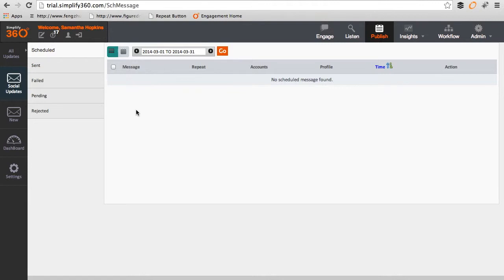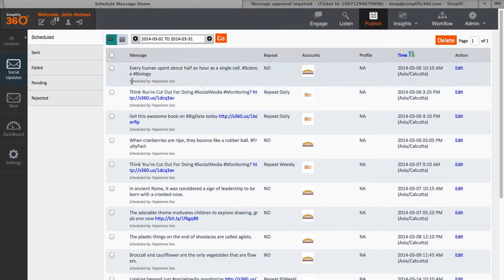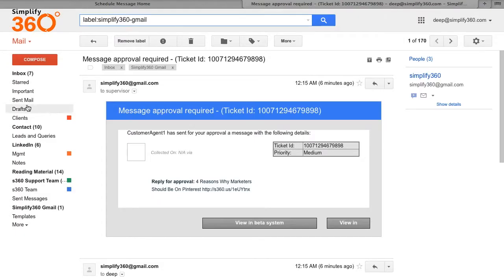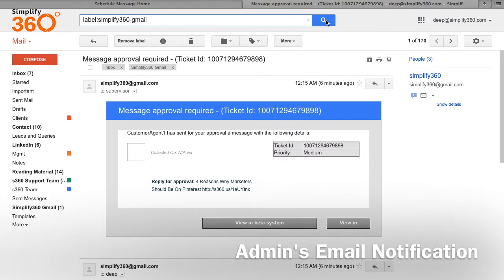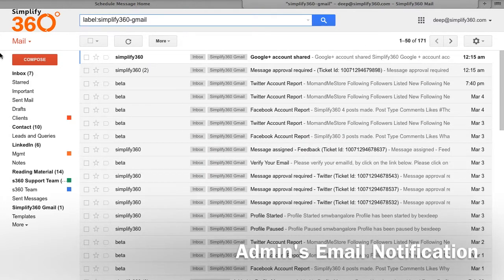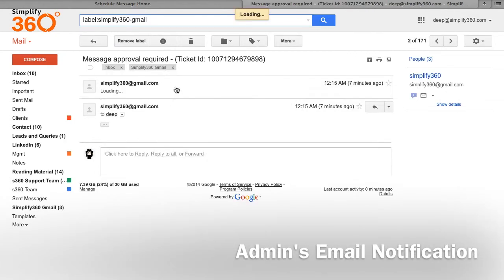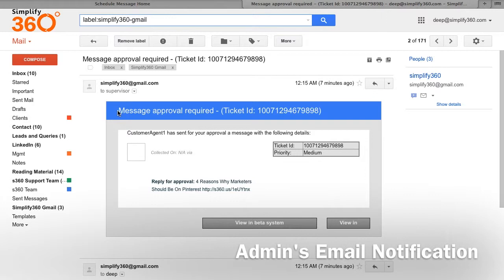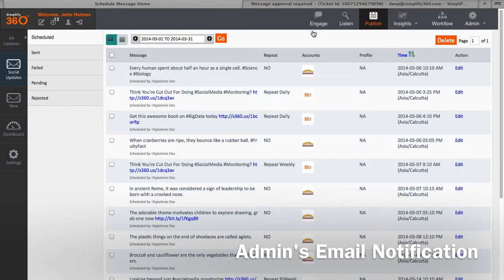Now an admin on the other side, this is my admin login, and this is the email of an admin. So in my admin's email, you will see that the admin will receive a message saying that message approval is required, and it will have all the details of priority and the ticket ID. Now let me go to the admin panel.